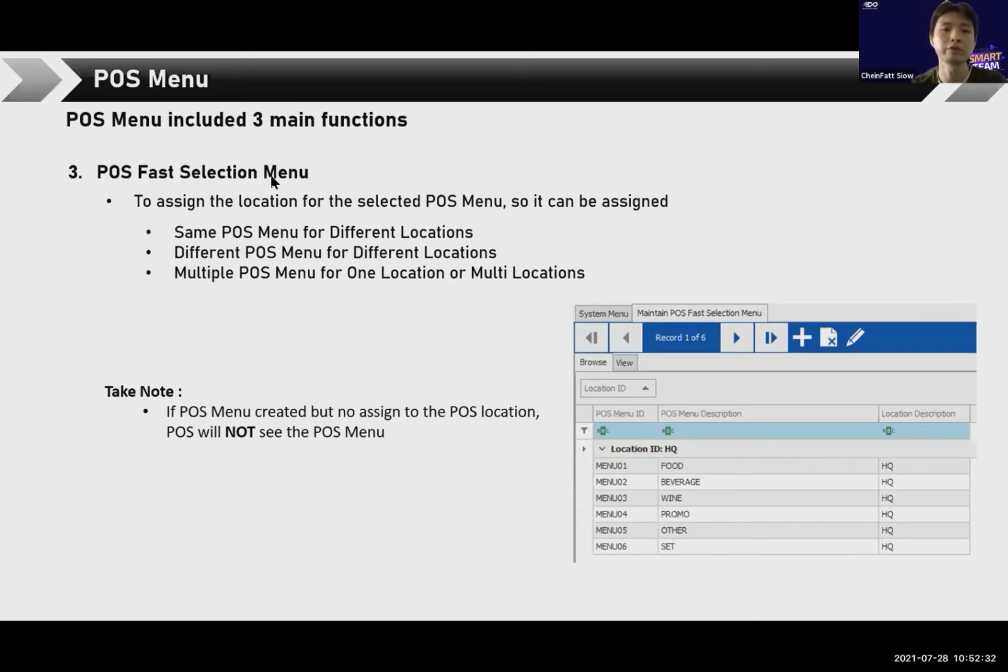Okay, what is the POS fast selection menu? This one is to assign the location for the selected menu. Example, for each POS menu, we can assign different locations. If let's say you've got outlet A, B, C. So just now, if let's say I assign the POS menu for food, I can set the food for outlet A, outlet B, and outlet C. But if let's say you don't want to show the beverage for outlet B, you can assign the outlet you don't want to show the menu for the beverage.